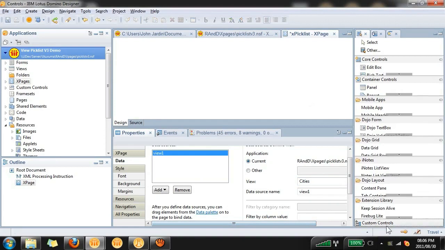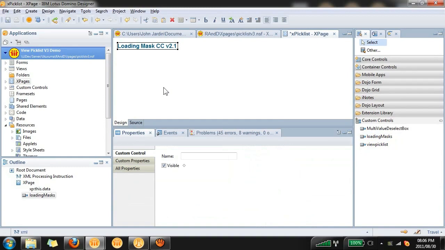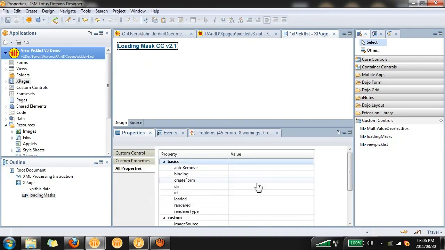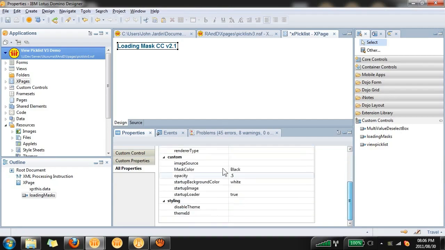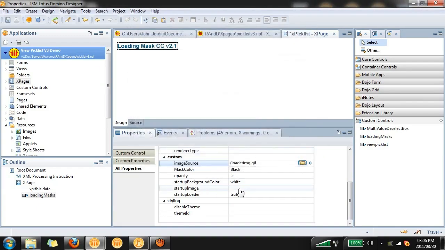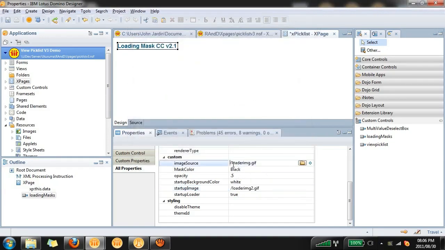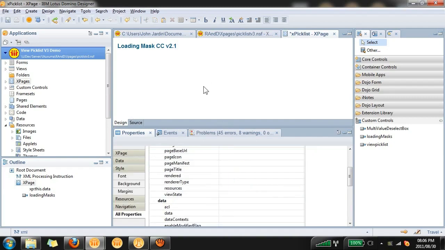So once we've done that, we can now go and add the loading mask. It's important that the loading mask is at the top of your XPage. Alright, so if we go to the all properties of the loading mask, we need to go and just populate these 2 fields, the image source, choose loader image, and the startup image, choose loader image 2. Okay, be sure to remove the forward slashes from these 2 properties. Alright, so that's our loading mask done and dusted.